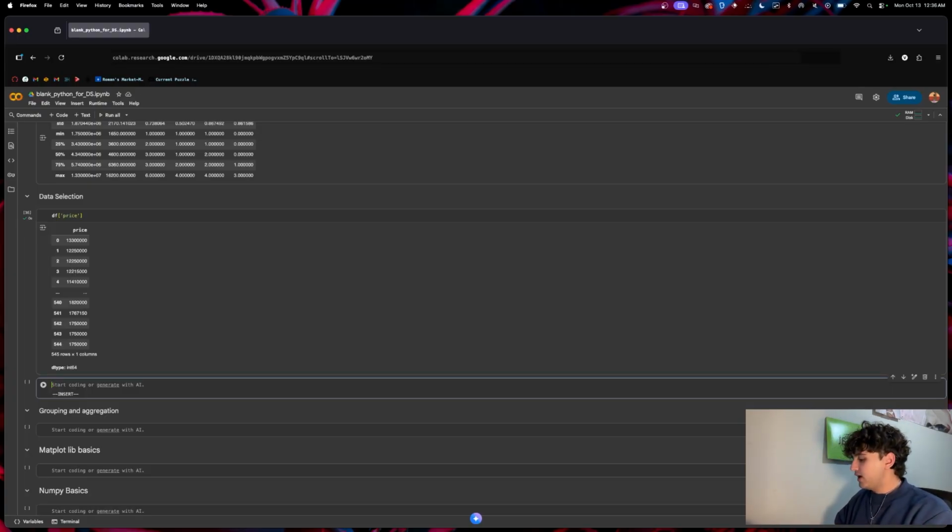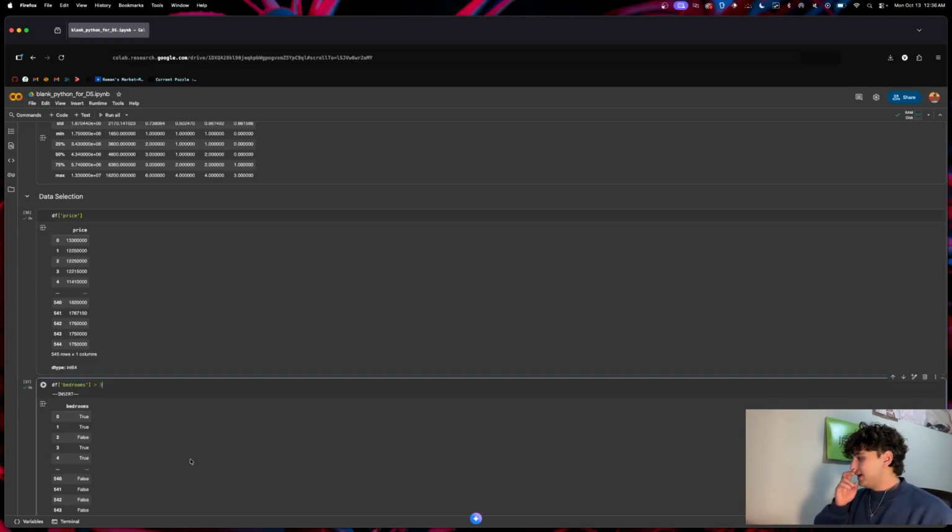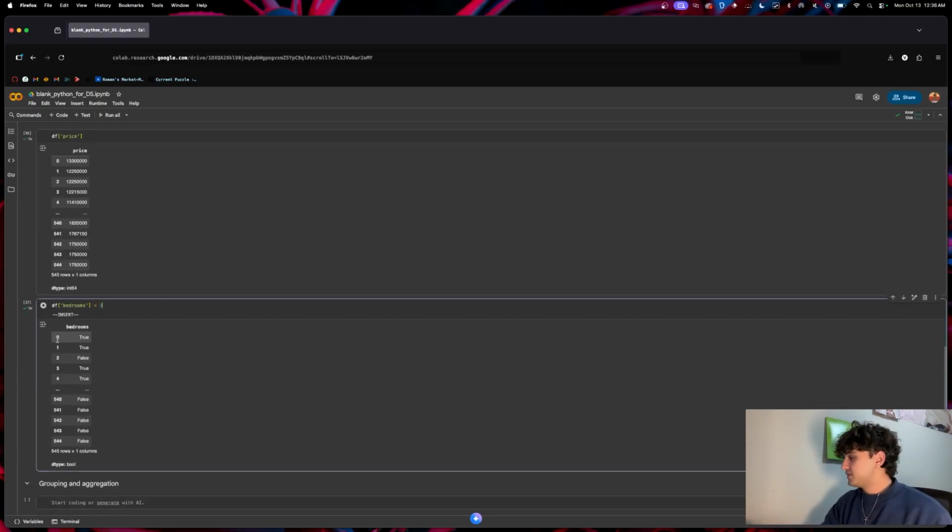So one way we can do that is we can do df at bedrooms, and then we can say greater than 3. What this is giving us is an index list of all of the rows in our data set, with a Boolean saying whether or not there are more than 3 bedrooms in that specific house, right? So this is pretty useful, but just having a list of Booleans probably isn't super significant to us, right?